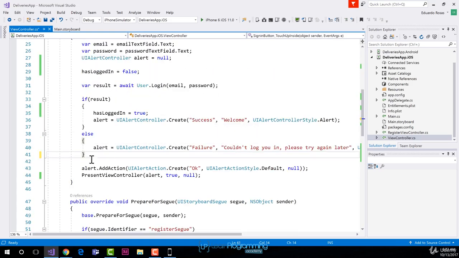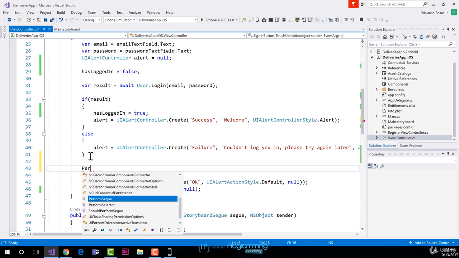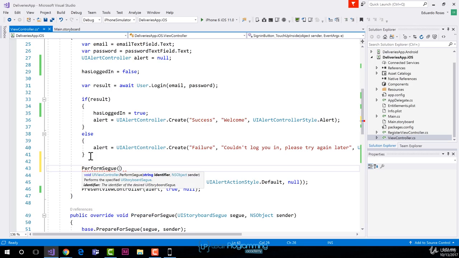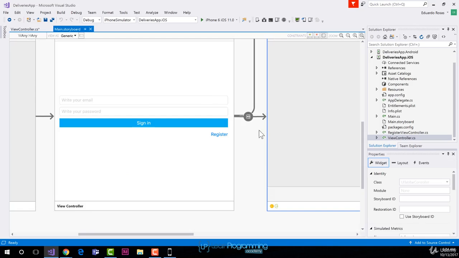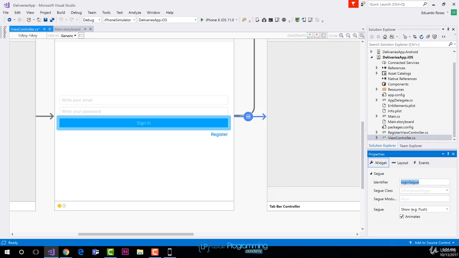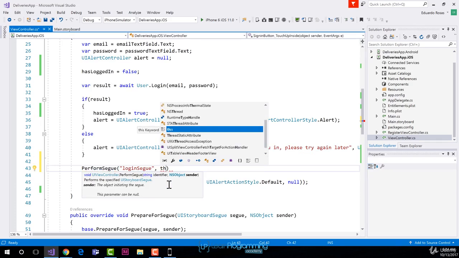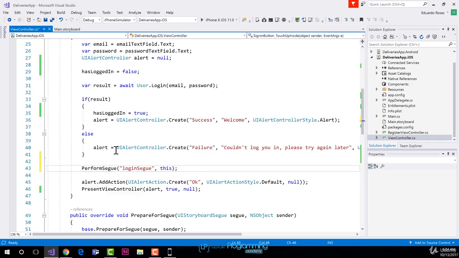So right before displaying the alert, I am going to execute programmatically the navigation again, the seg. For that, all I have to do is call the perform_seg method, which is going to be requiring the identifier. The identifier is going to be the seg that I want to perform, in this case login seg. So I'm going to pass it as a string, and it's going to require the sender, which is going to be this. So this is programmatically going to execute the navigation again.